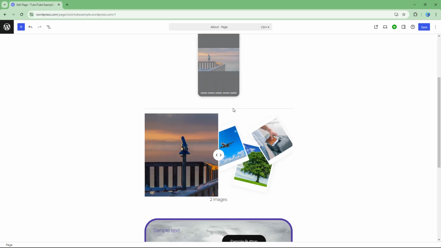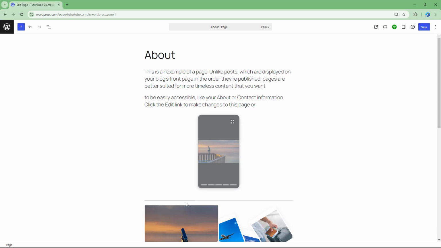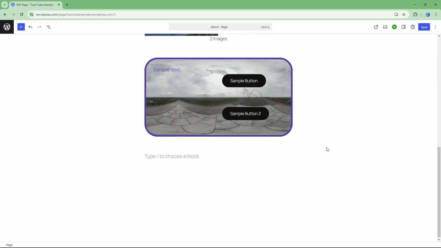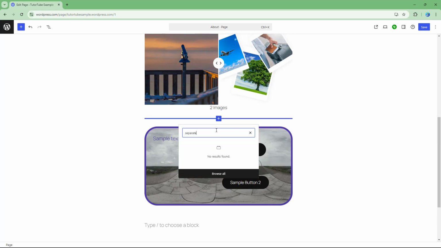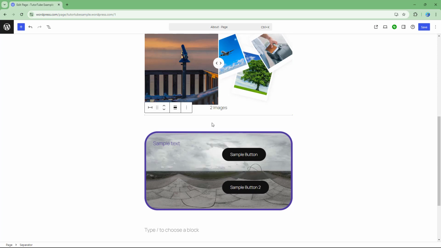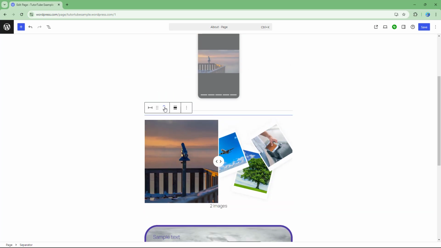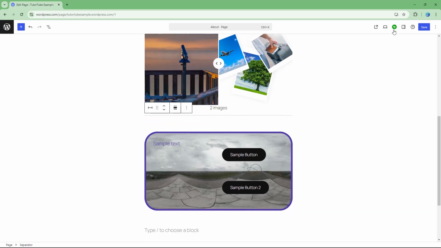Once I do that, you can see that a separator has been added in, which is a visible line in between the two blocks. I can also add in a separator right here, just like this. And there you go. There is this little line, which is the separator. You can move it up or down as you want.